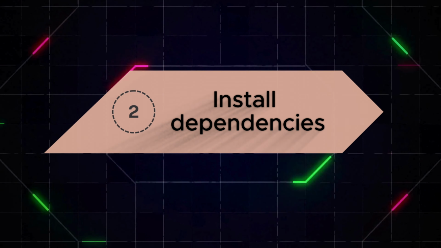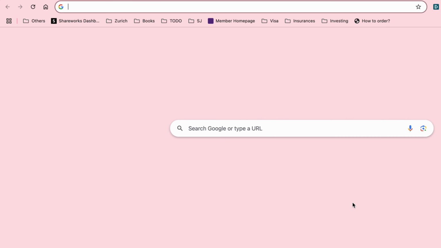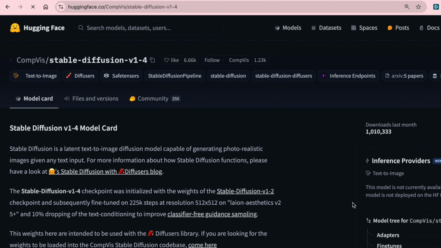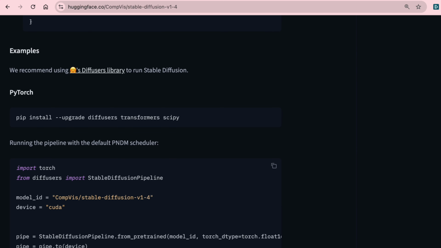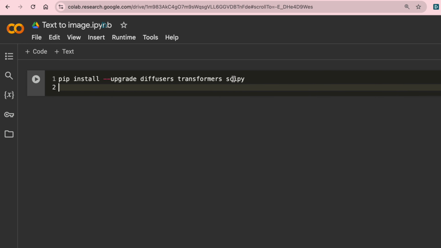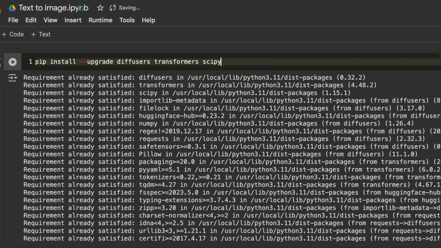We'll now be installing the dependencies required for our image generator. Now that we've set up our environment, let's grab the model we'll be using. Hugging Face offers tons of pre-trained AI models, and we'll use one of them to generate our images. Hugging Face offers several usage examples. To install the required dependencies, simply copy the code and run it in a Colab cell. This installs everything you need to load and run the AI model.